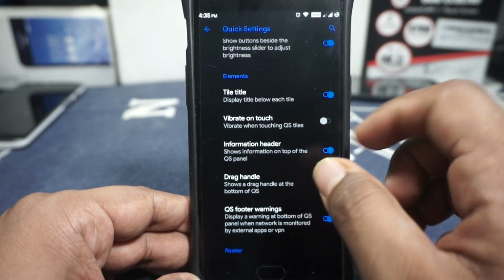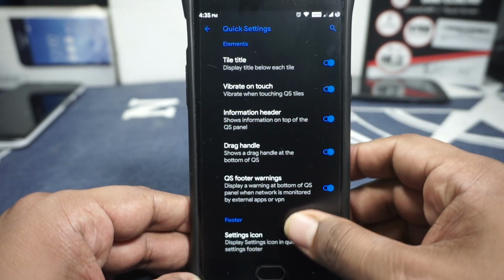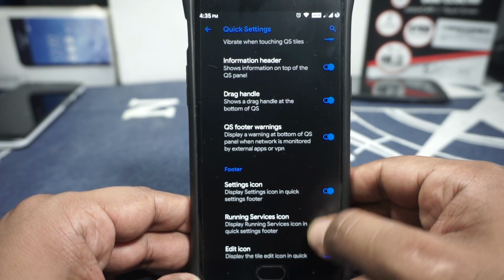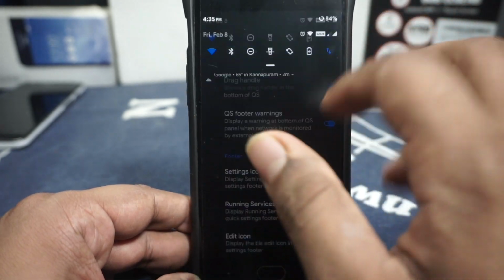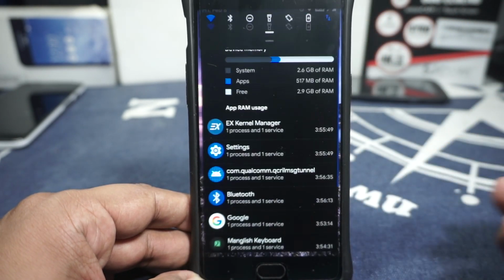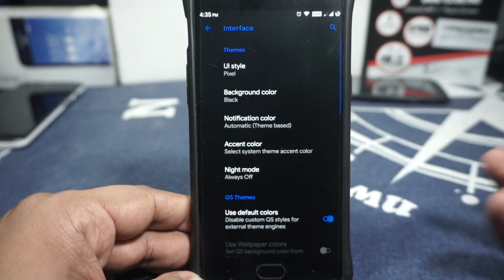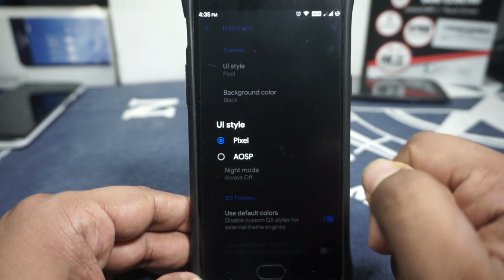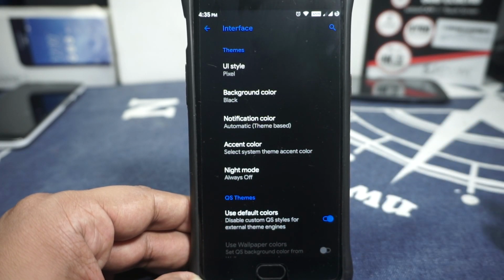The tile title can be customized, vibrate on touch is available, information header, drag handle, quest, footer, warning, settings icon, running service icon and edit icon are available. As you can see, service icon is also available, which does work. Interface options, you have UI style, you can select pixel or ASP. Pixel UI is pretty awesome.